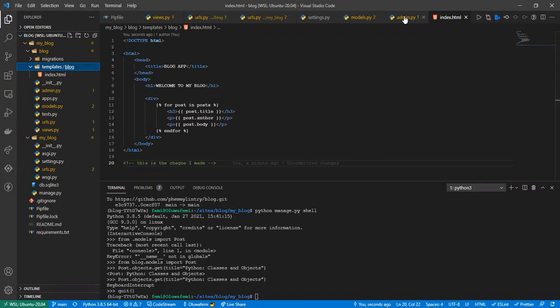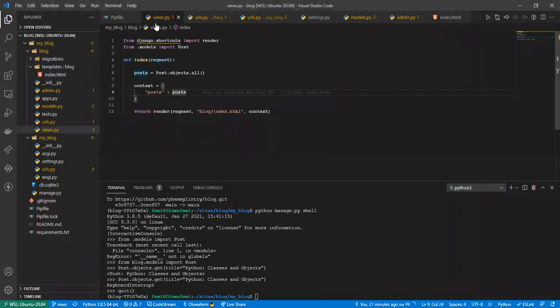No. But when you're trying to access it from views, then you have to specify the blog. This blog is referring to the blog folder created in your templates, because Django automatically knows it has to go to the templates directory to get your index.html file. So we have to get blog/index.html. Okay, thank you. You're welcome.